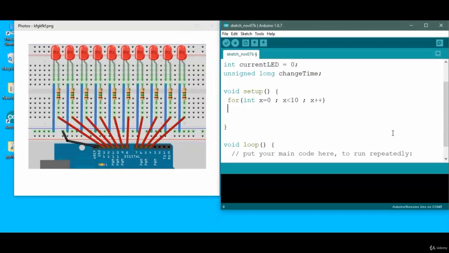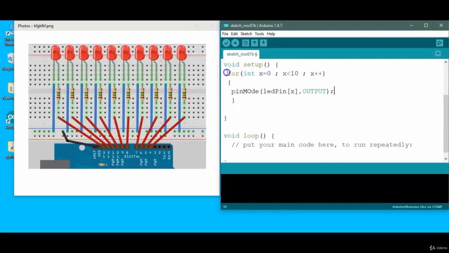And after that we have pin mode, LED pin, and now we use the array again with the value x, at output. I think this is understandable and it makes sense also. We have used a for loop, and for every x value from 0 to 9 we have set the LED pin as output.